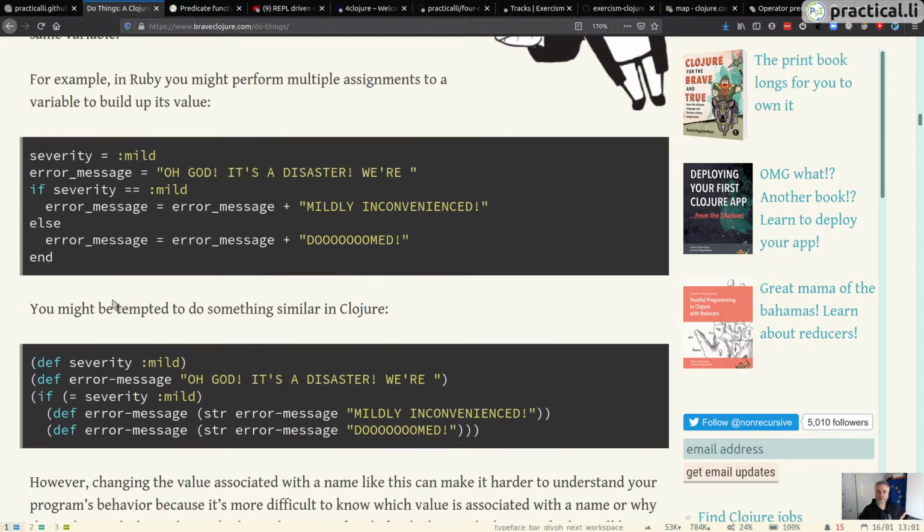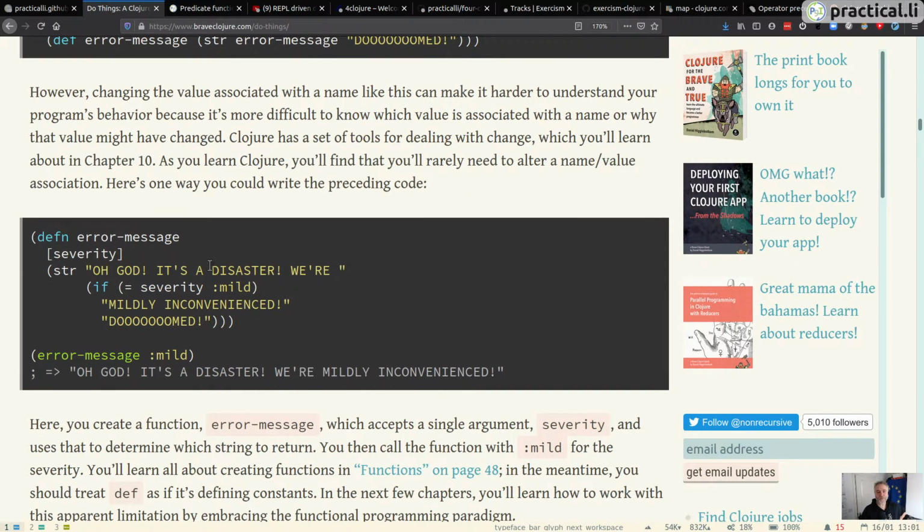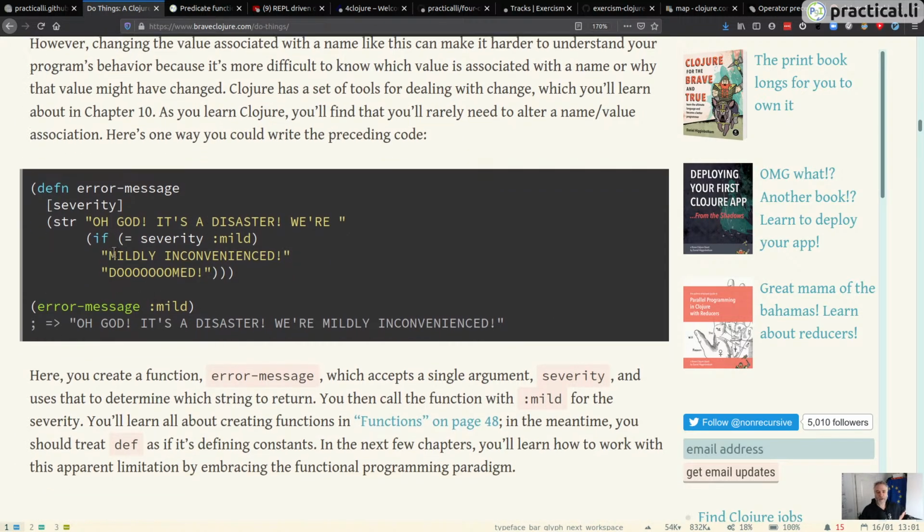Oh, okay. So you might be tempted to do something similar in Clojure. Oh, right. It's comparing it to Ruby. Okay, so it is saying don't do that. Yes, I should read the book, really. Yeah, so here we go.